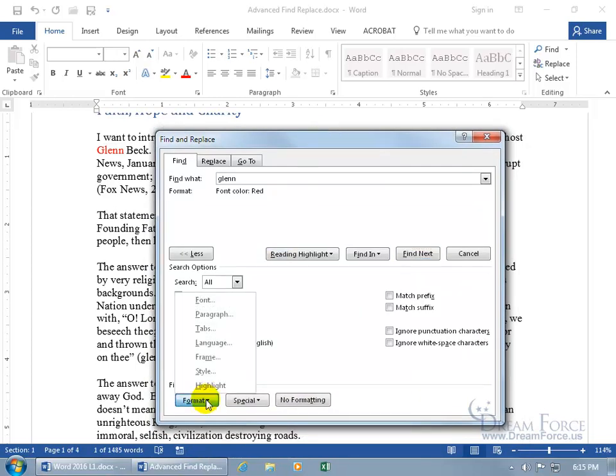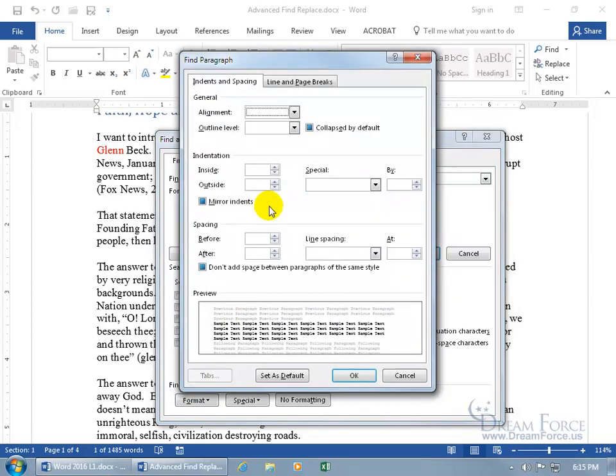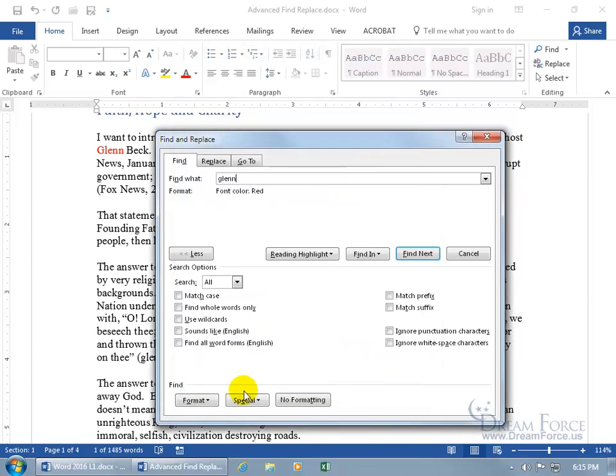You have additional formatting options you can look for, like if you want to look for the paragraph, click on it. Certain types of paragraph, like a certain indentation, spacing before or after, you can get kind of kooky with this.